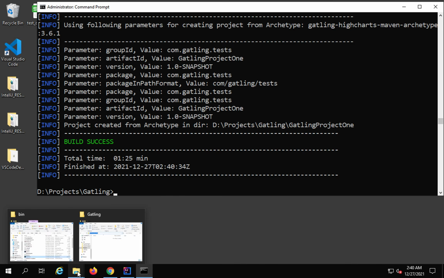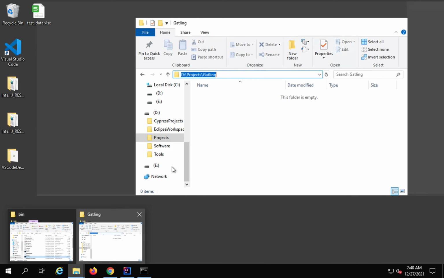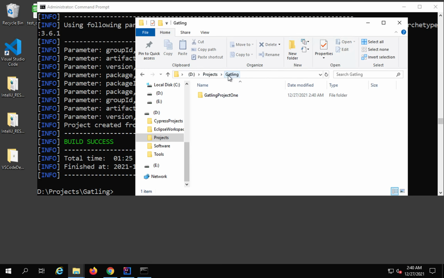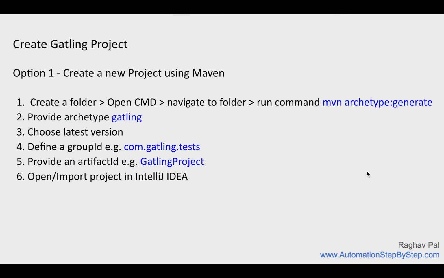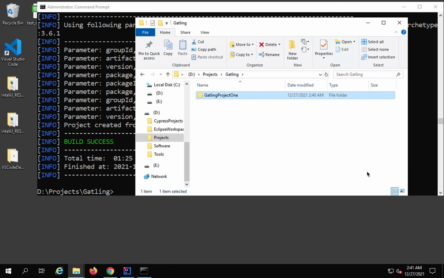If you now go and check your project or check your folder, you will see under your Gatling folder I have got this project created. So we have now created a Maven project. Now just in case you want to use the other option, that is clone an existing project, you can do that as well. Here you can go to the Gatling tutorial GitHub page.